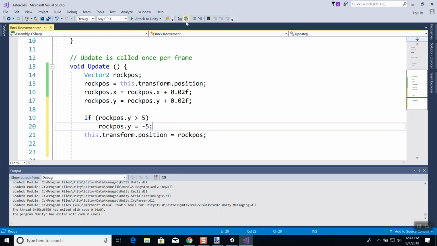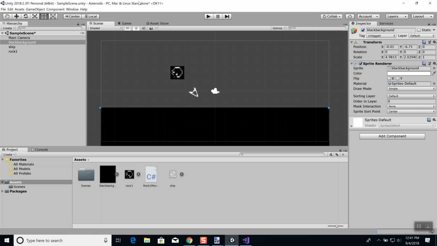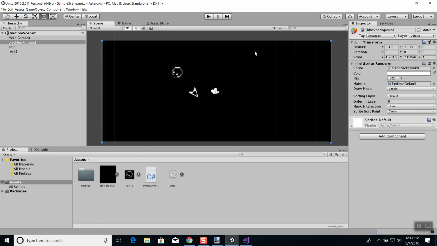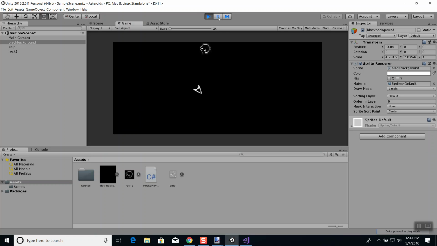Now we have to do some other adjusting on that, but if I attach to Unity, and I come over here, background back, run it. There it's going up. And see what it did? Yeah, it went up and went back down. Right. Yeah.